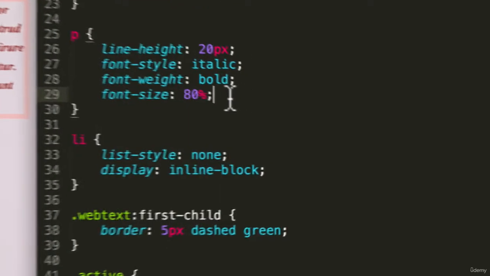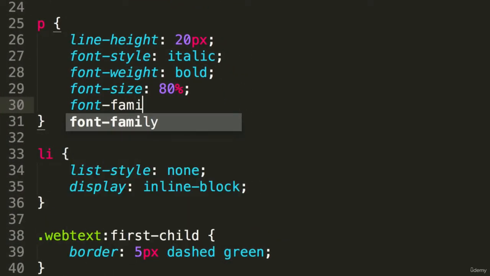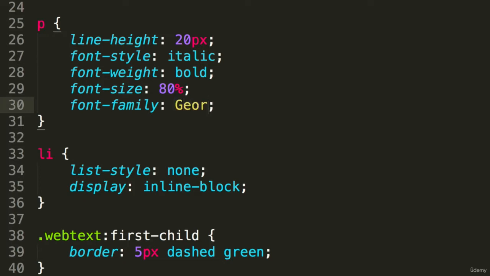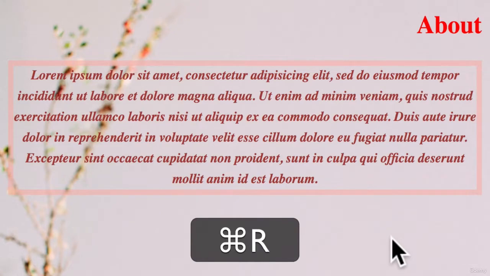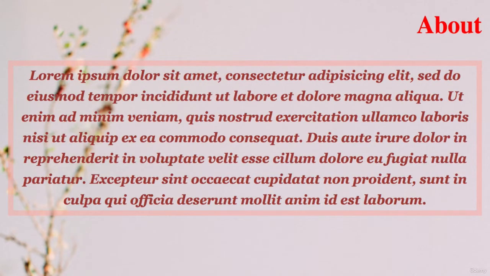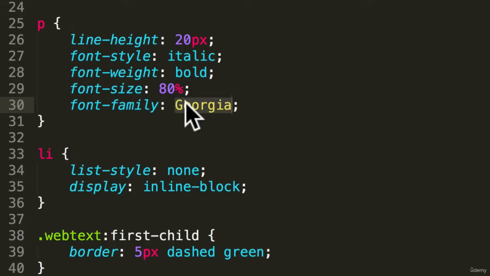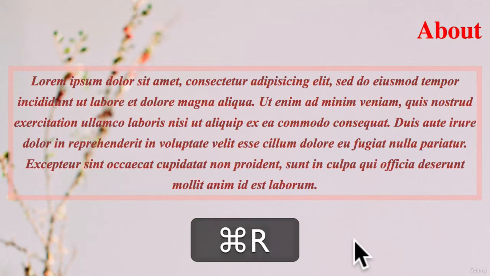And then finally, I also want to show you font family. This is where you get to pick what kind of font you want. If you want something like Georgia, I save, refresh. We got that nice little font. If you have something that is multiple words, you'll have to use quotation marks. So if you have something like Times New Roman, you'll have to write it like that.